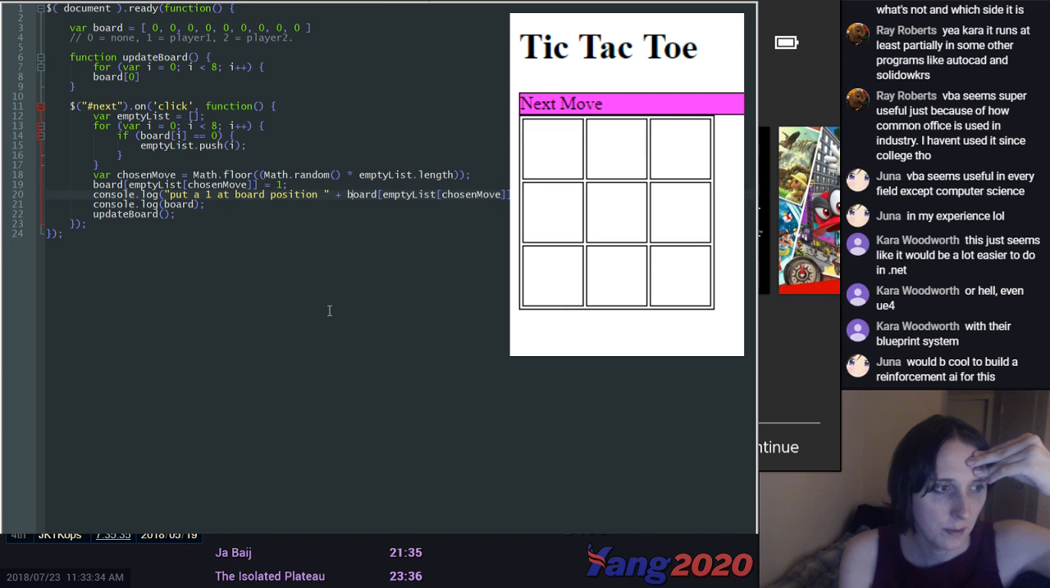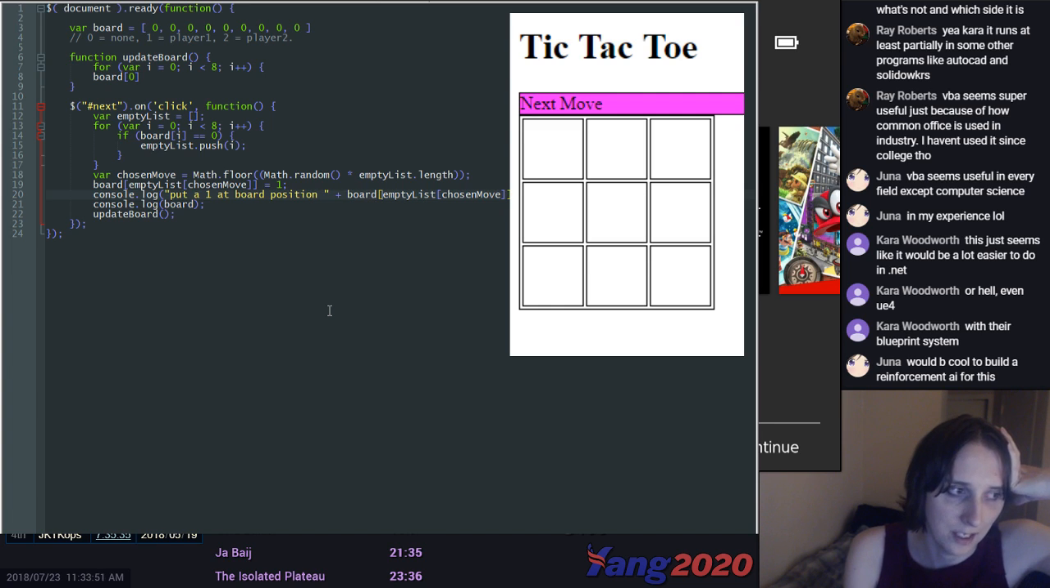Wait, no, this is gonna spit back, this doesn't give you the position though. This is not the position, this is the actual board value, right? Yeah, board whatever. It's just gonna spit back the value of the board. This is gonna say just put a 1 at board position 1, but it's not position 1. It's position emptyList[chosenMove].